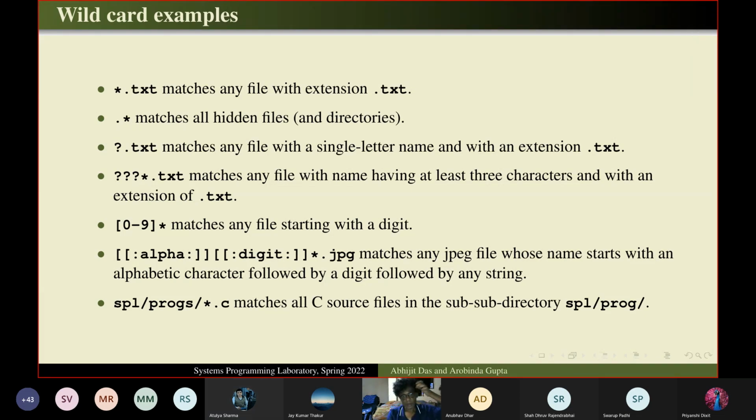Sir, how do we differentiate between hidden files and directories? By the name, I mean. Yeah, if the name starts with dot, for both, right? For directories as well as hidden files. Yes. So how do we know which is a directory?